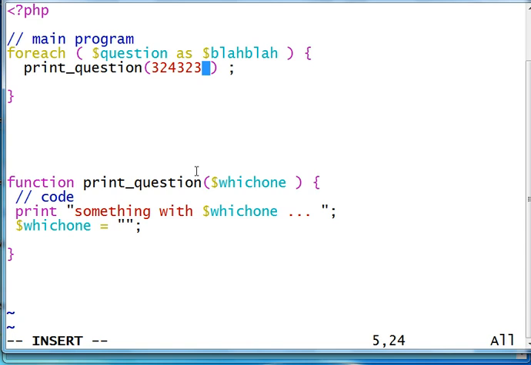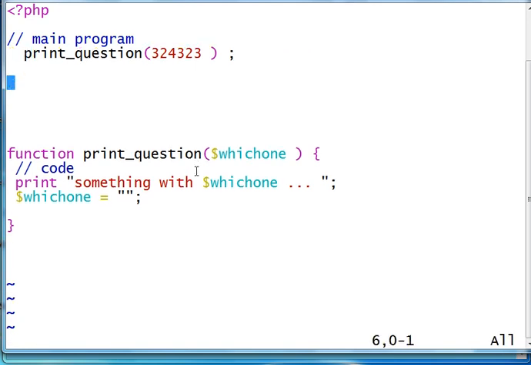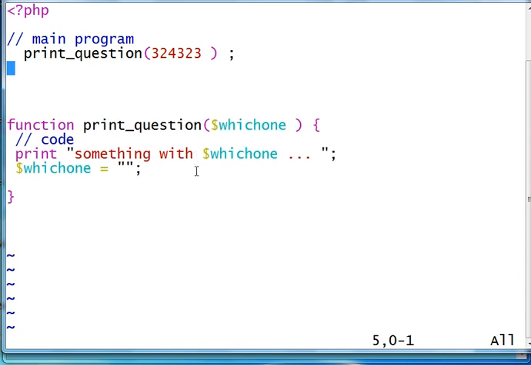All right. So watch. In fact, we might as well do this. I'm going to get rid of the for each. Okay. What is the exact output of this going to be? Something with 3, 2, 4, 3, 2, 3. Exactly. Let's try it. Make sure.